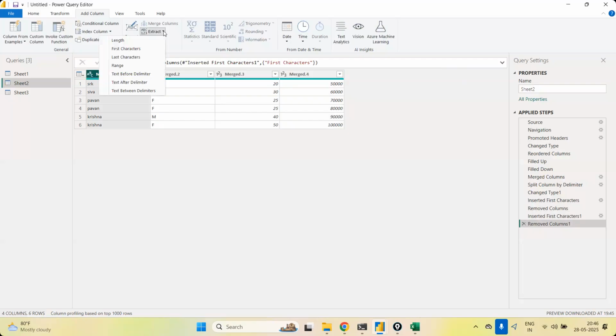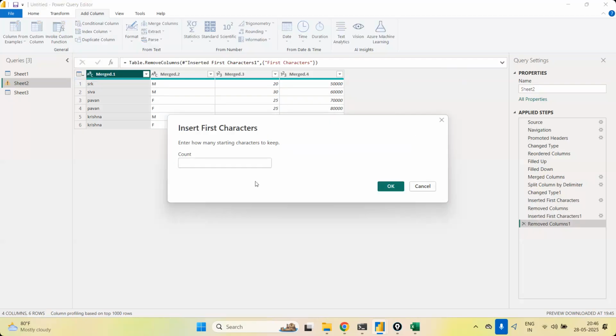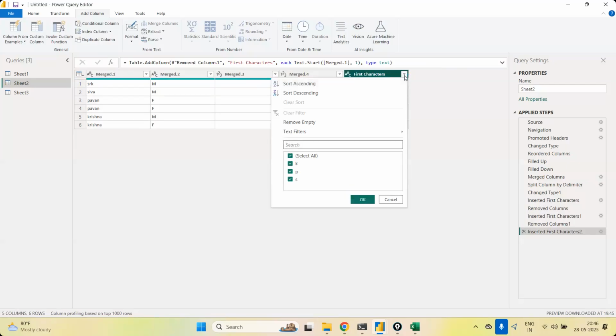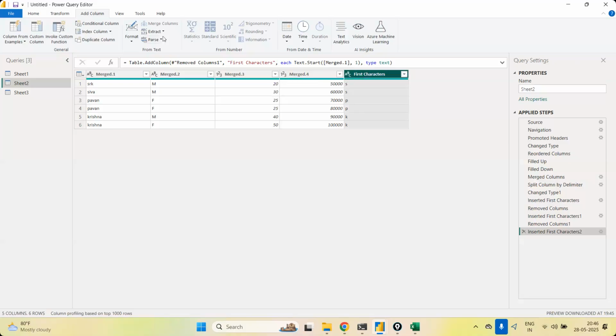And after setting the column, click on the extract and click on the first characters. And you are going to get the one. So the first character will be selected. Sir, last character, sir. Last. Sir, I want the length of characters. So how many characters in length? Click on the length.